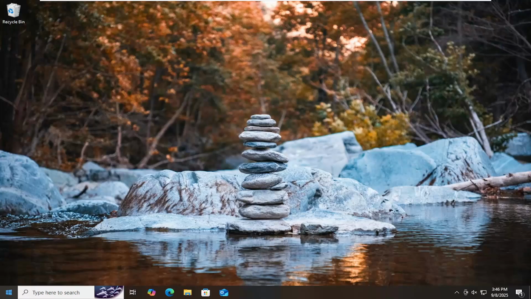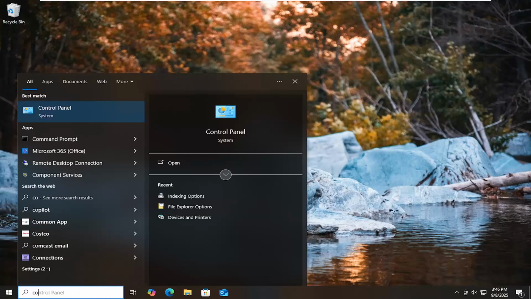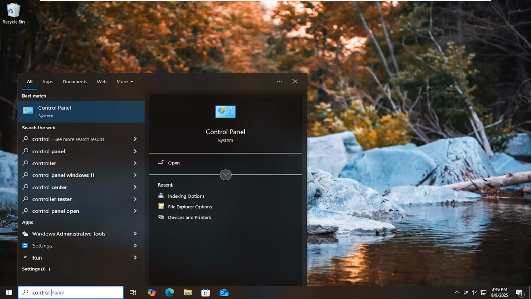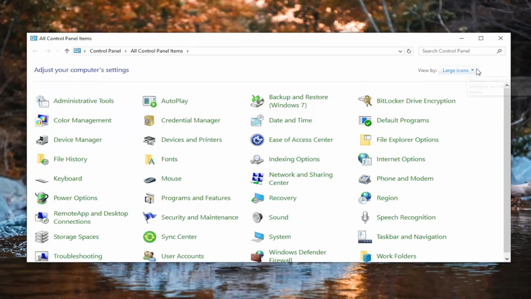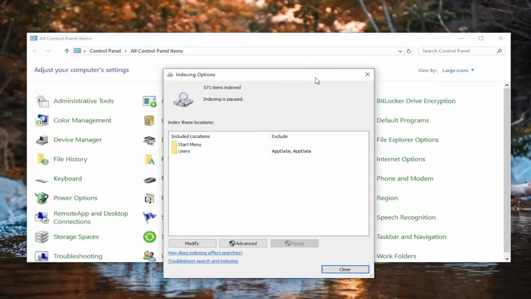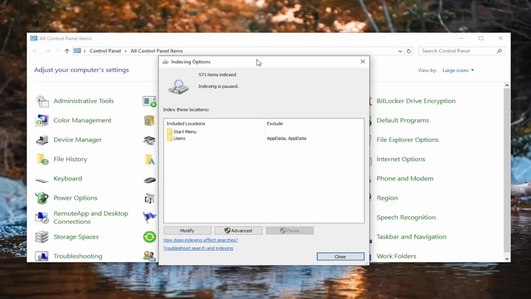So all you have to do is open up the search menu, type in Control Panel. Best result, check it back with Control Panel. Go ahead and select that. And then up at the top right where it says View By, click the drop down and select Large Icons. And then select Indexing Options. And now you want to select the Advanced button at the bottom.